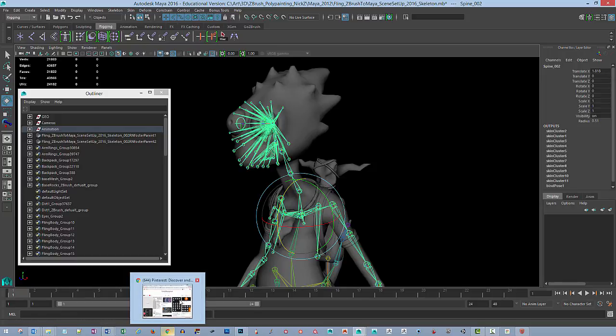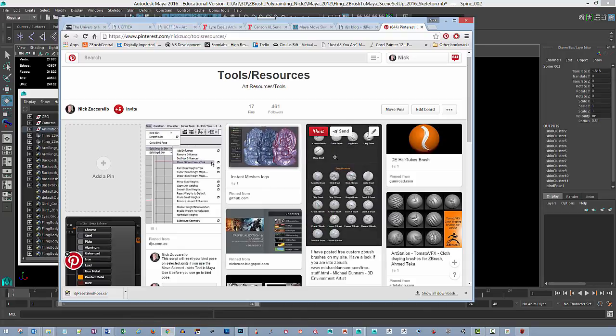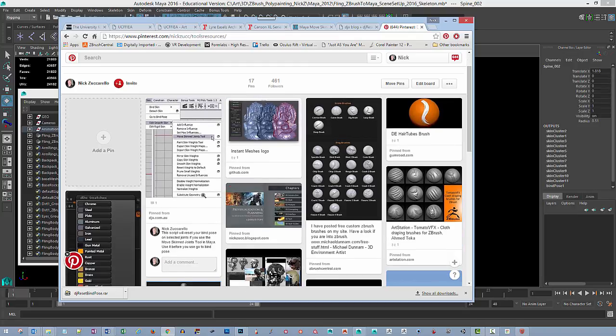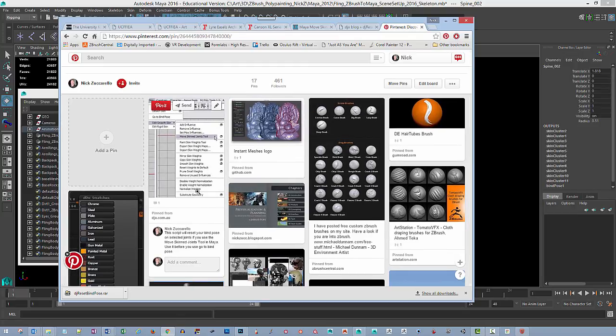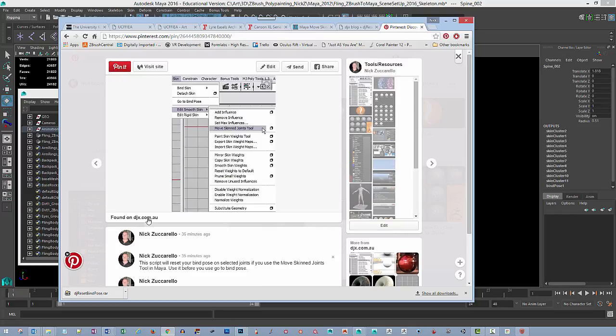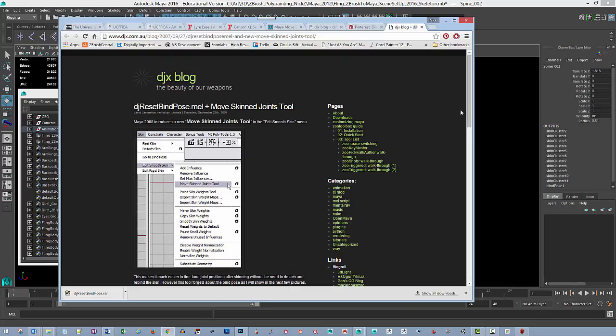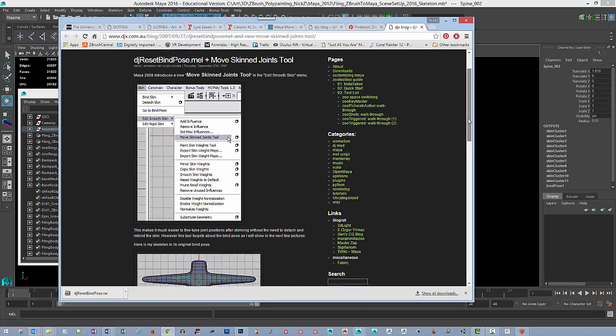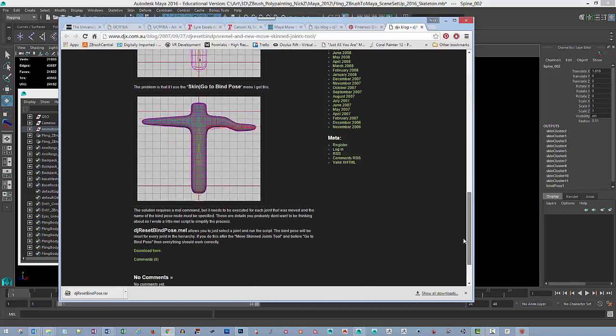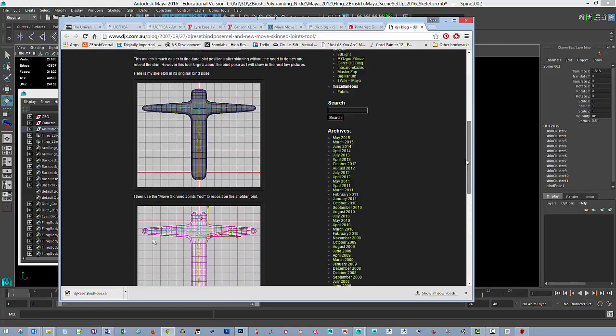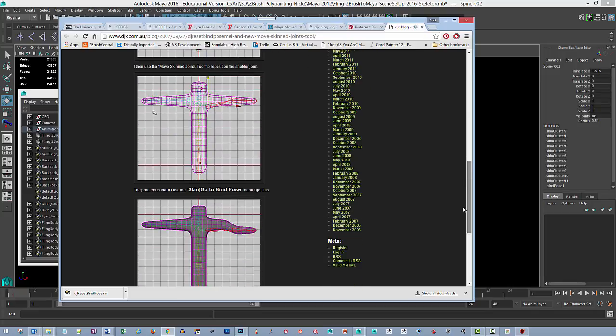So if we go to Pinterest, I've got a board that's made for different tools and resources, and I added a link to this on here, and you can see it's got this image right here. Just go ahead and click on it, and you can see it's actually found on dgx.com.au. So if I click this, you can see there's a nice write-up on this little script that this person made on how to fix the bind pose. So you just select any joints that you moved using that tool, and then you run this script.